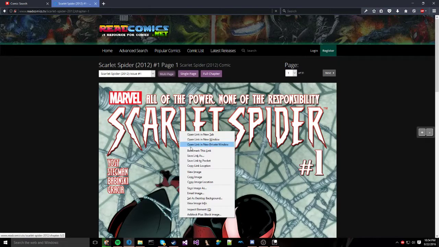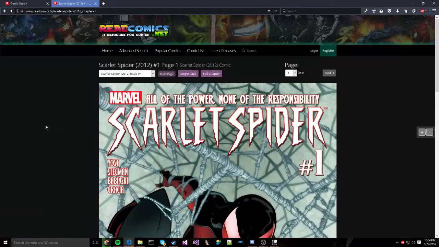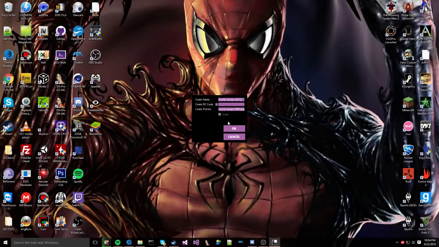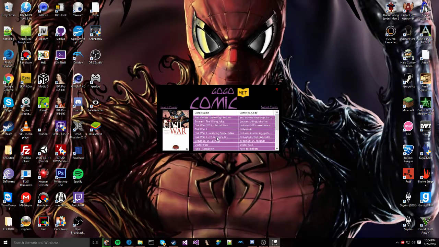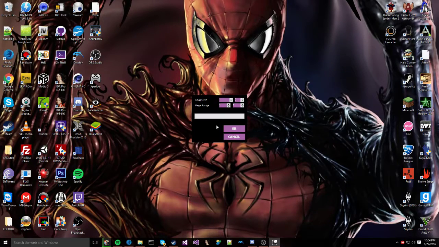Let's go to the first issue, just right click, view image. This is the RC code right here, Scarlet-Spider-2012, all in lowercase. And so yeah, this should be checked off by default and it'll guess it. So I'll hit OK, and then we'll go into rip comic.